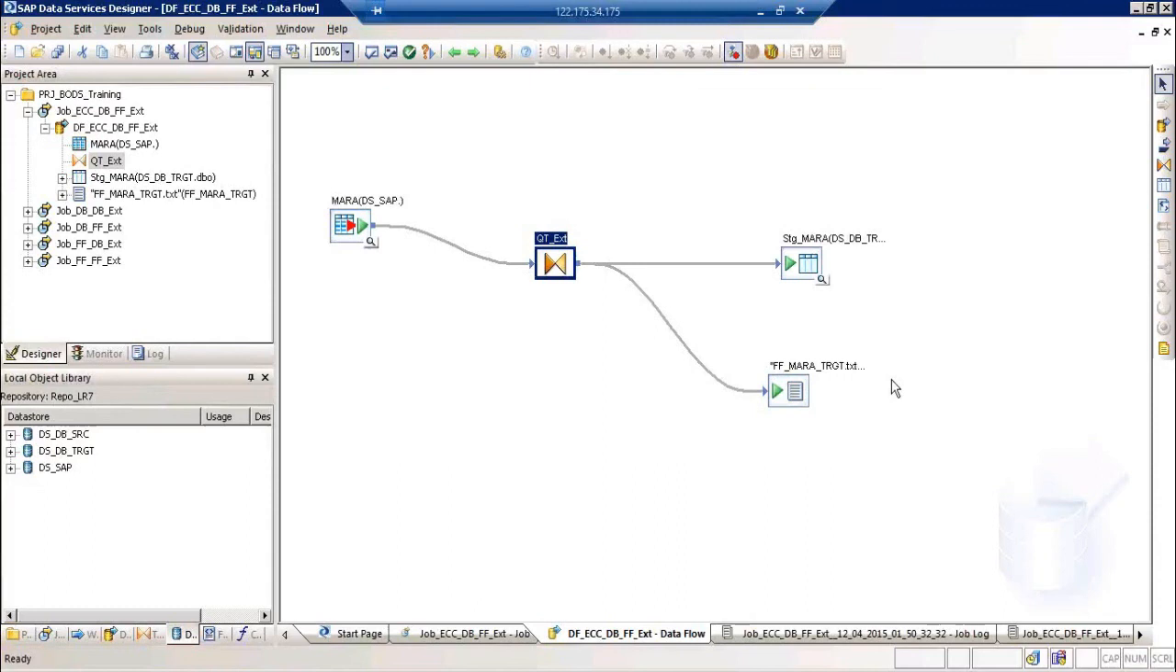Oh, I don't have any exercises as such, but as of now, we checked with the Mara table. You can go and check with Marcy, Mardi, and so on. Multiple tables are there on SAP. You can go ahead and check with multiple tables.